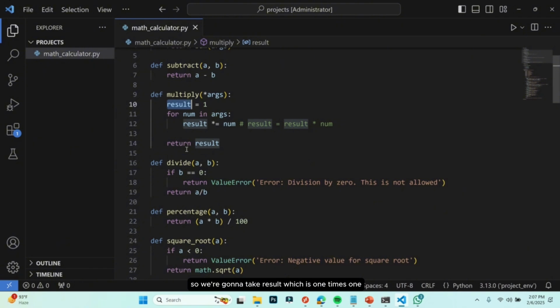So we're going to take result, which is 1, times num. The result is already set to 1, which is the default, right? So when we are looping over it, we're simply going to take the argument that is contained here in the loop, and then we're going to times it by result. So say, for example, the argument is 2, 3, and 9. So we're going to loop over that 2, 3, and 9, right?